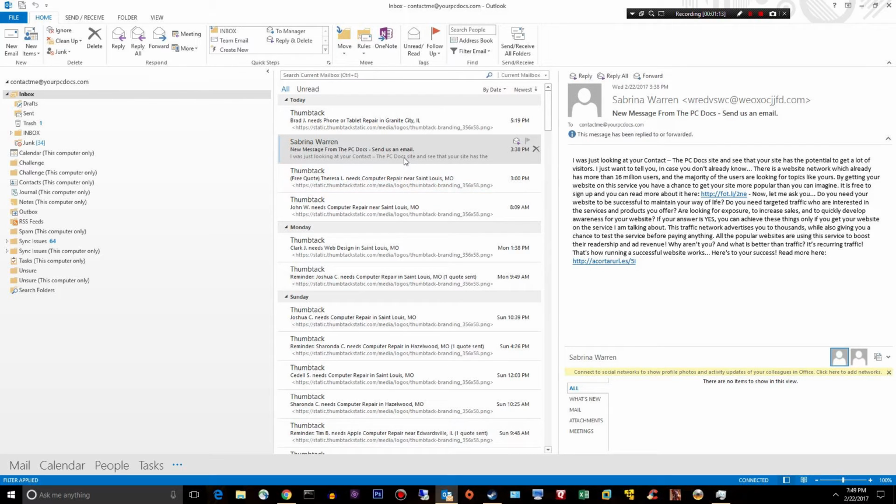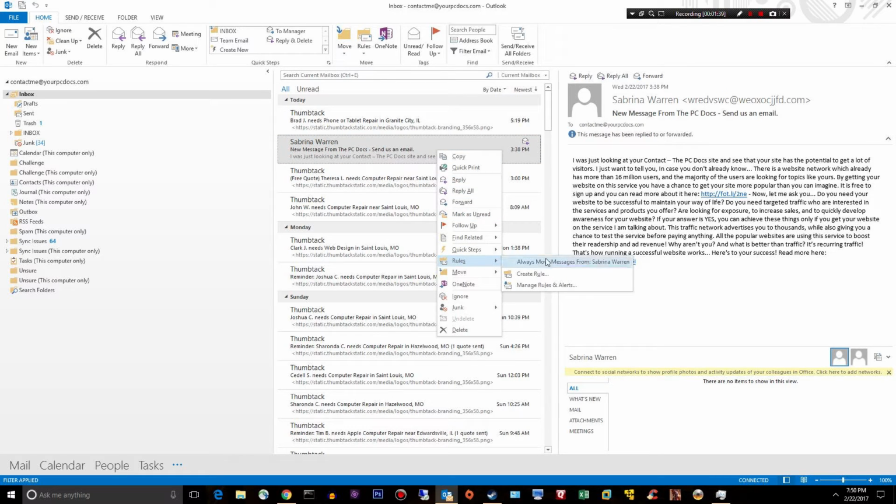So I'm going to go ahead and create a rule. I want to show you guys how to create a rule and filter on certain words and certain things that you just don't want to see. This rule is going to target this email right here. Whenever it comes in from now on, it won't even hit my inbox. It'll just go to my deleted items. So I'm going to right-click this email, go to rules, create a rule.